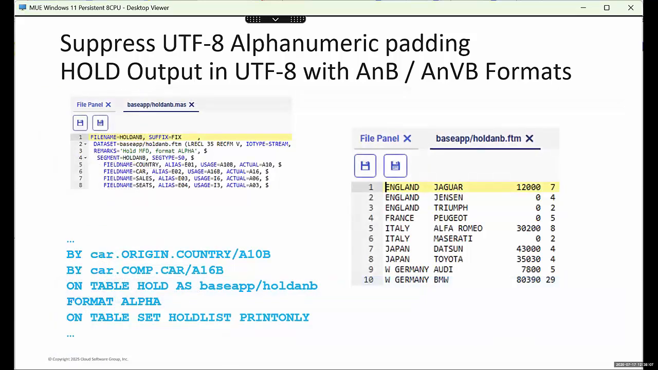what do I see? I now see my hold ANB.ftm file. England is only 10 characters. Country is 10 characters. I can see already car next to it definitely is a lot smaller, looks like the 16 bytes. And if I actually look at the master file description, I can see the LRECL now is 35, which makes a lot more sense, right? 10 and 16 is 26 plus 9 gives me my LRECL of 35.